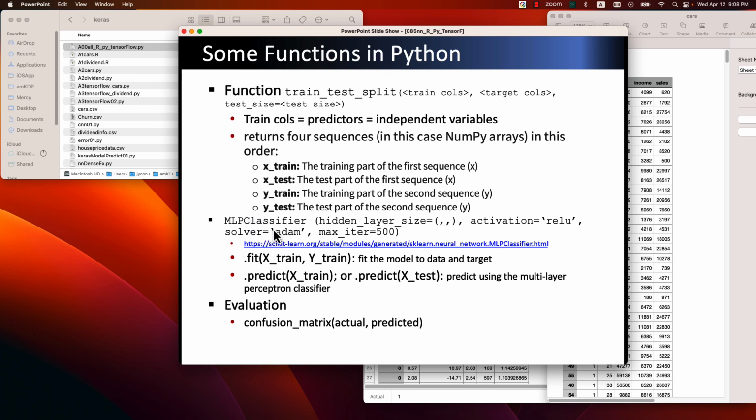Another function that you may be interested in is MLPClassifier. Statisticians may be interested in MLP regression, but we will look at only the MLPClassifier. In this MLPClassifier, we first need to define the hidden layer size. Remember, there is an input layer and an output layer, and in between there's a hidden layer, if you remember the concept of a neural network.